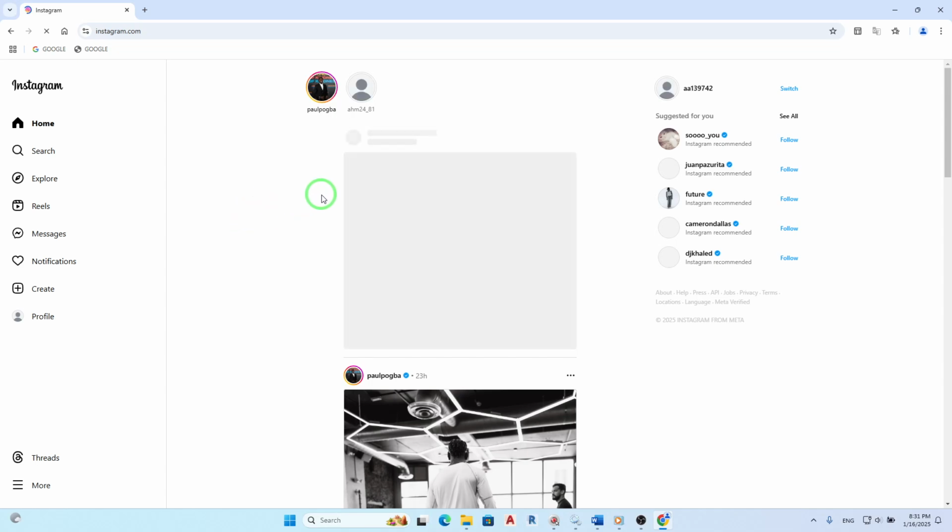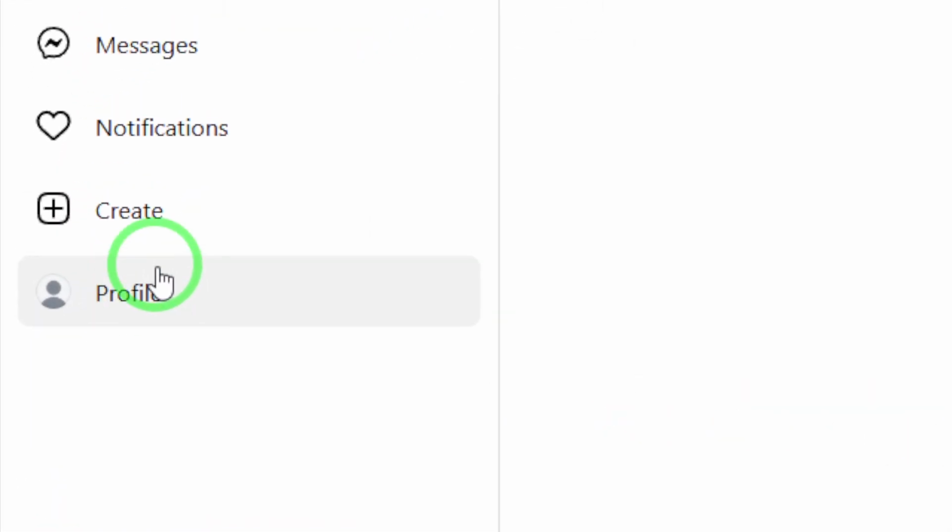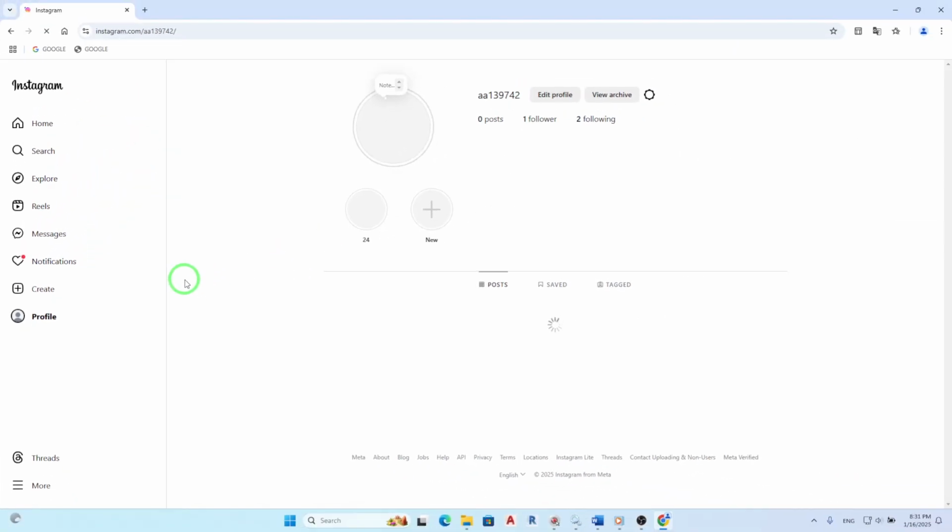Next, click on your profile photo located at the bottom left corner of the screen. This action will take you directly to your profile page, where you can see all your posts and stories.